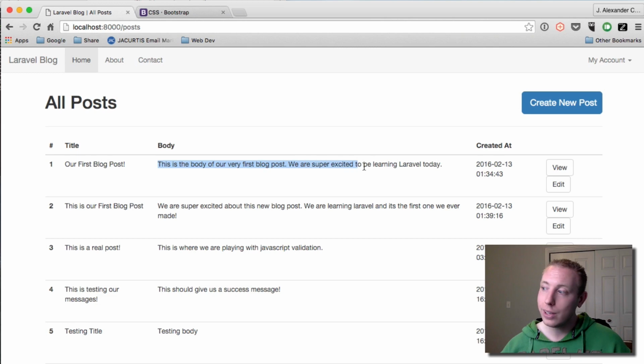The body though, you could see how having the whole body in here might be a bad idea. You don't need to necessarily show the whole body inside of an index file. So let's just go ahead and look at the abbreviated version for the body, and let's just show the first, say, 50 characters of the body, and then the rest of it you'll just look at when you view the full blog post. So this just gives you an idea of what's in there, but not all of the content. So we'll work on that.